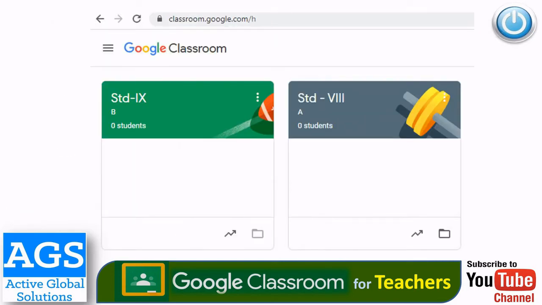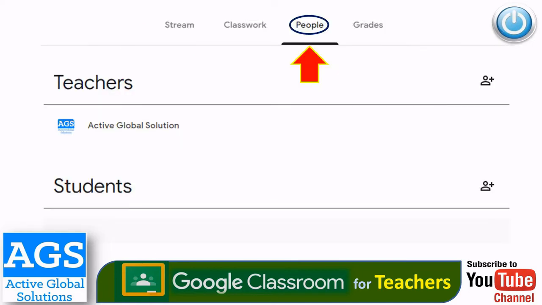The next tab is the People tab and in this tab we can manually join the students or add the students and teachers into the classroom. And for that we will have to click the invite button and we will have to enter the email IDs of the students and teachers whom we want to add. When we enter the email ID, they'll get an invite to our class. If they accept the invite, they'll be joined to our classroom.